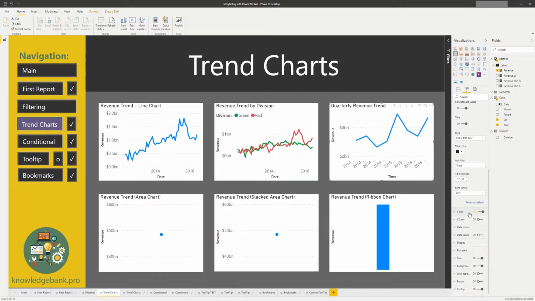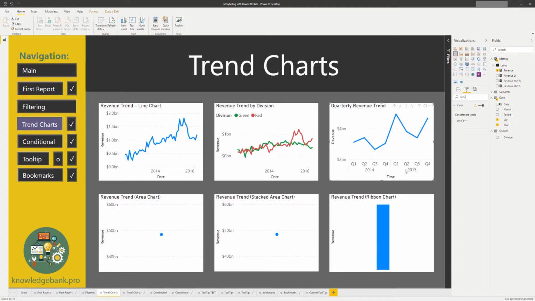Sometimes it's hard to find. We have a lot of options here, and sometimes you don't remember in which folder the particular option is located. The other way to do this is you can click on search and just type concatenate. Then you see that this option comes up. If I uncheck it, you see that the labels are not concatenated now. Each data point has Q1, Q2, Q3, and then below 2014 and 15. That looks a lot cleaner.